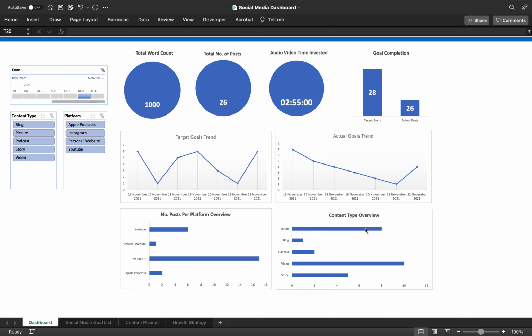Then the final graph, not the third, but the final graph, is speaking into the content overview. So what is the majority content that I'm putting out? Is it stories? Is it pictures? Is it blog posts? Is it podcasts? Is it videos? And from this graph, you can tell that the number one content that I'm pushing out is videos. Ten pieces of video content is where I'm sitting right now.